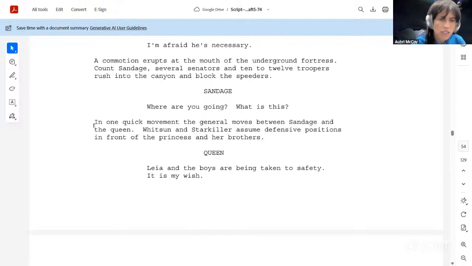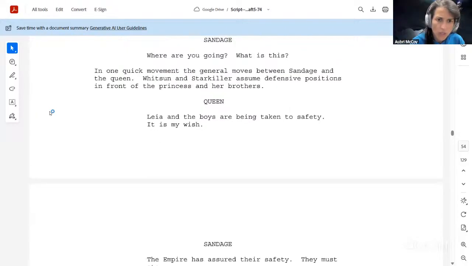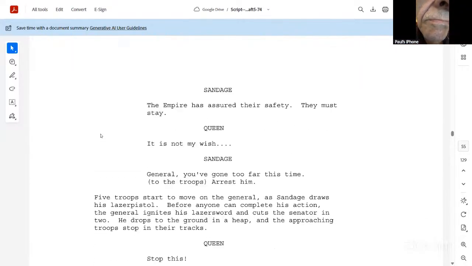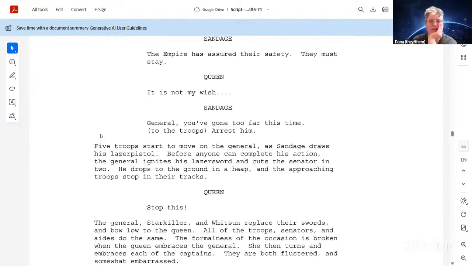A commotion erupts at the mouth of the underground fortress. Count Sandage, several senators and 10 to 12 troopers rush into the canyon and block the speeders. Where are you going? What is this? In one quick movement, the General moves between Sandage and the Queen. Whitson and Starkiller assume defensive positions in front of the princess and her brothers. Leia and the boys are being taken to safety. It is my wish. The Empire has assured their safety. They must stay. It is not my wish. General, you've gone too far this time. Arrest him.